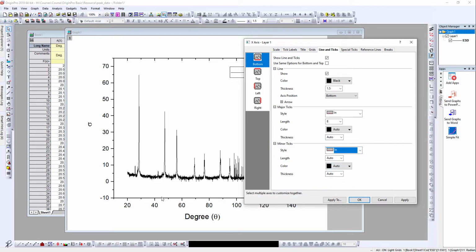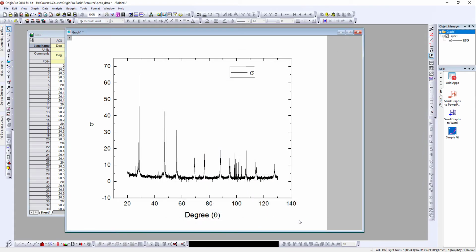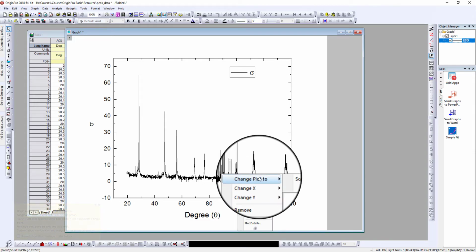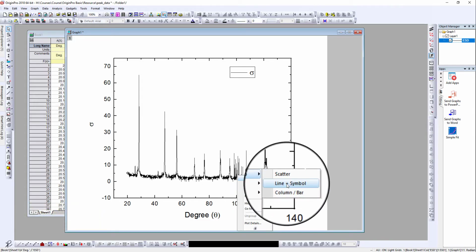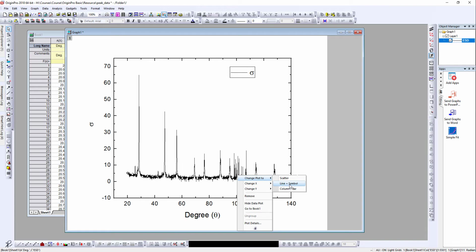Watch out what will happen to these ticks. When you click apply, all of them went inside. Now press OK. You see the plot looks better than the previous version of the plot. Also note that you can select the data and then you can change your plot to scatter, line and symbol, column and so on.